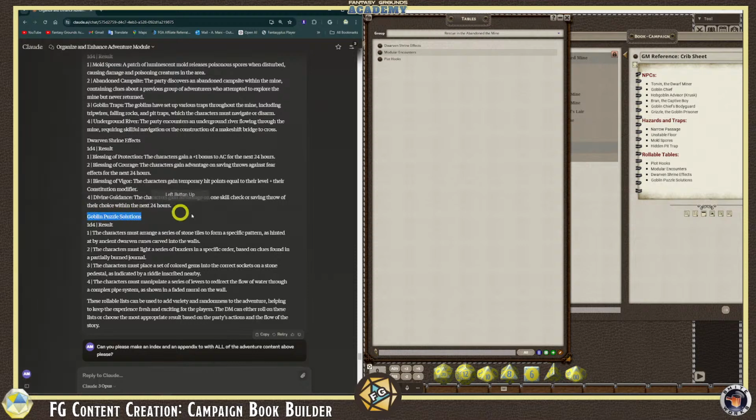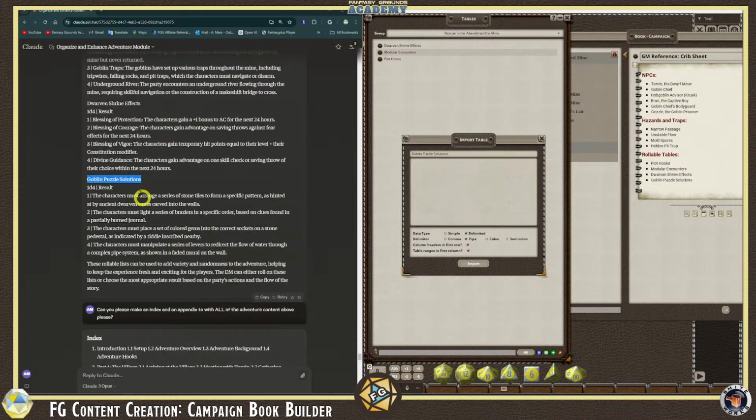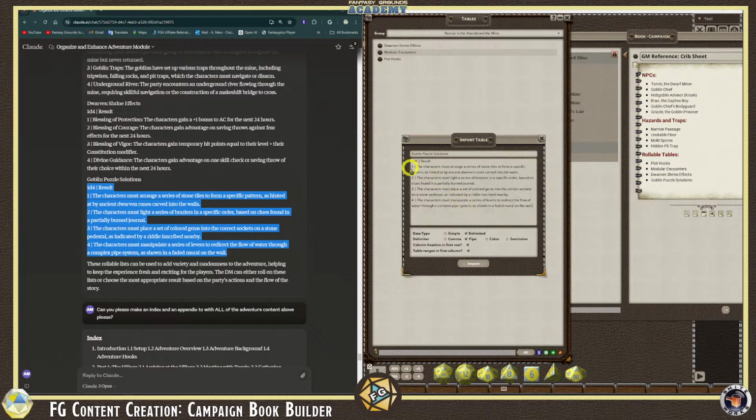So Goblin puzzle solution. This is another table that the GM can roll on to vary the type of puzzles that are involved with the game. So this helps with the replay value, and it gives them ideas on how to make this interesting. This is in the second part of the adventure. There's a potential area where you might have a puzzle, and this gives you just some solutions for those potential puzzles.